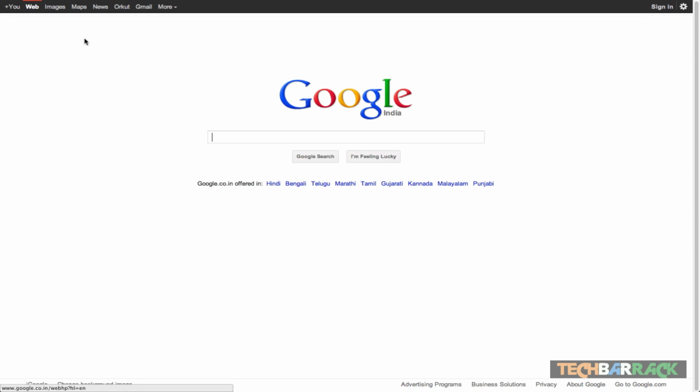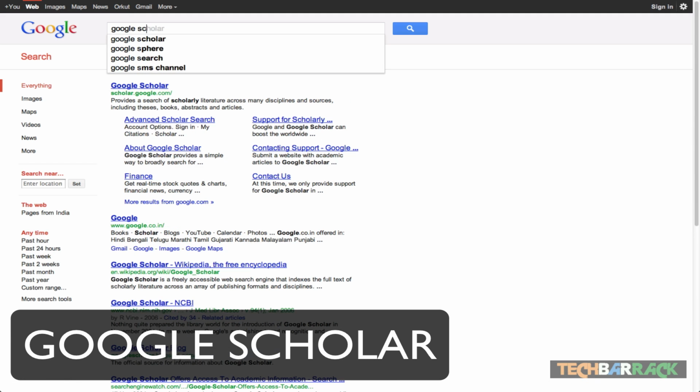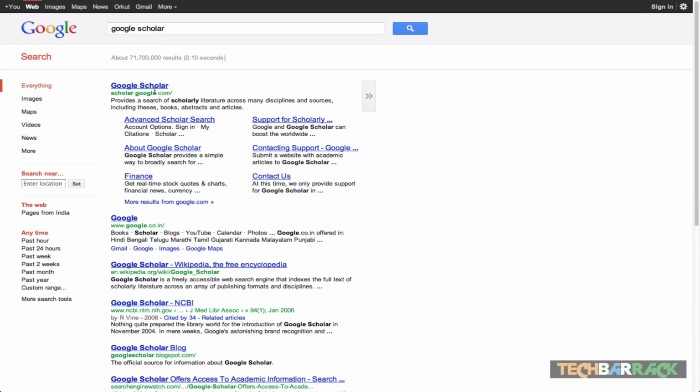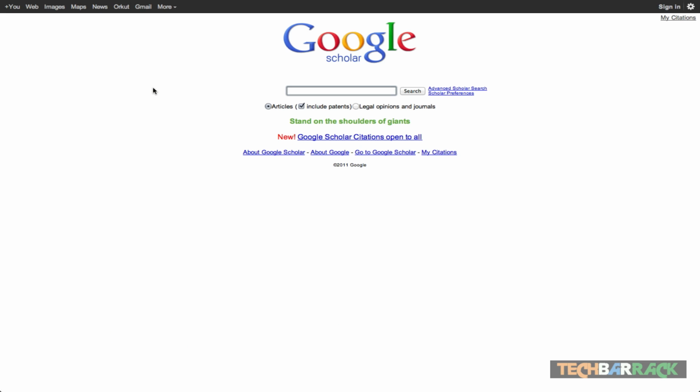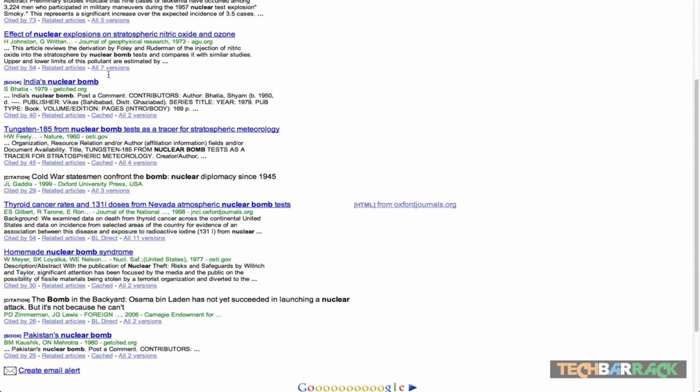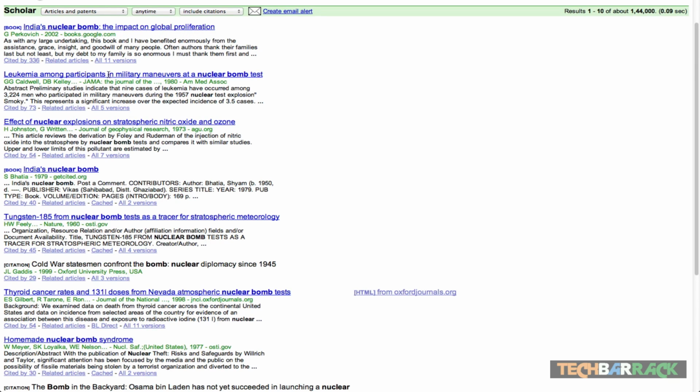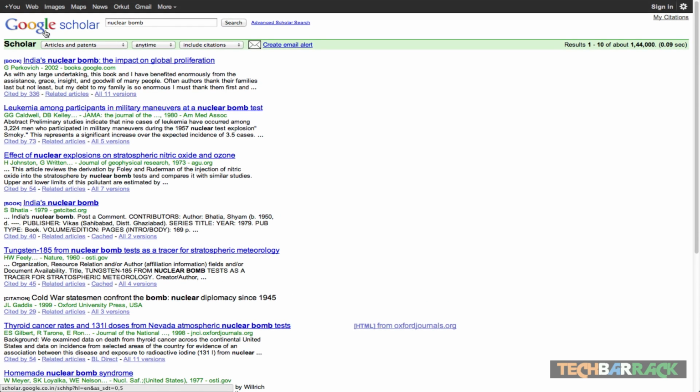Now the second technique is Google Scholar. It's not a technique, it's just one kind of Google search which is very good for students and people who want to make projects. It allows them to search for anything related to their studies. Like if they wanted to search about the nuclear bomb, they'll have articles and research papers about the nuclear bomb. So that is Google Scholar, and that's the second technique.